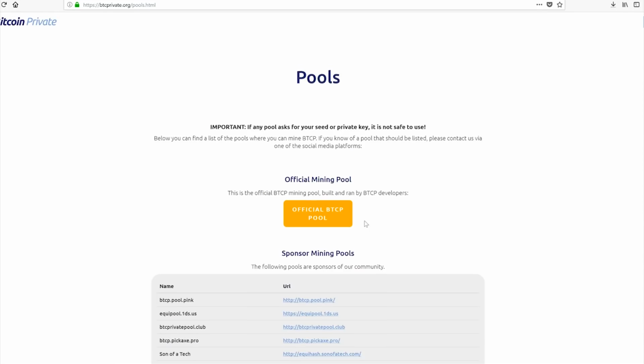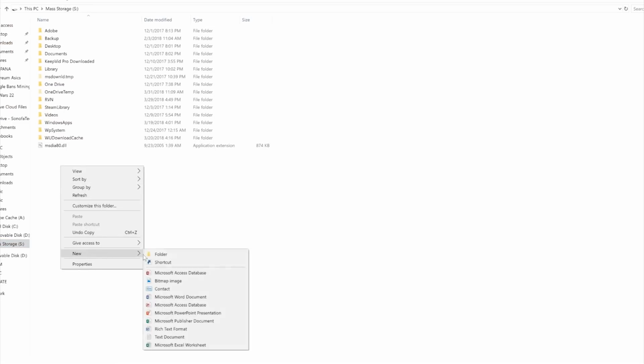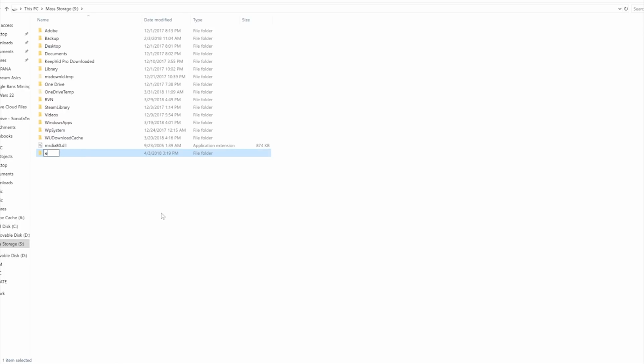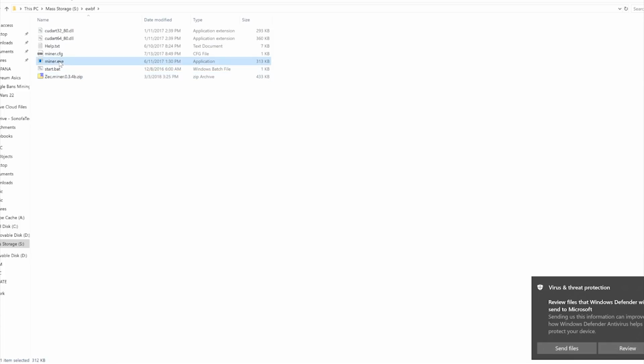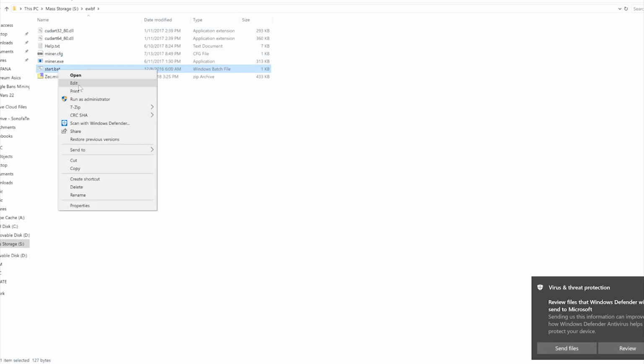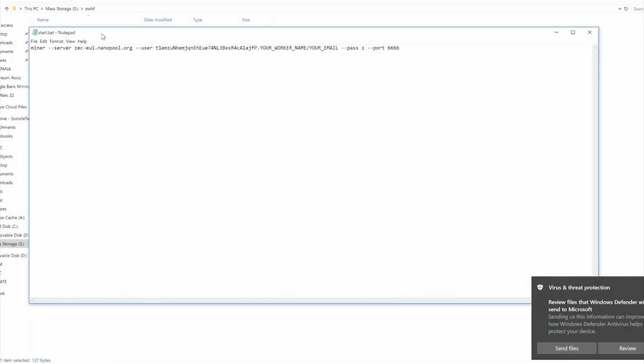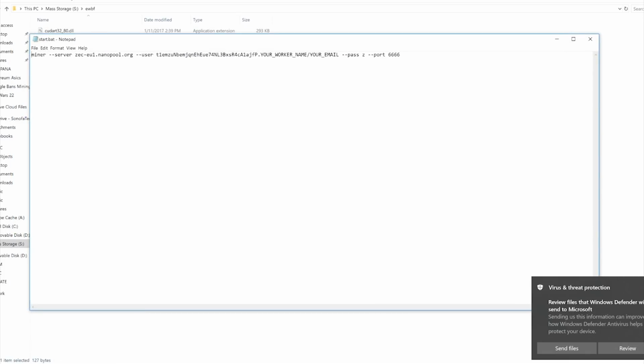Okay, so the first thing I'm going to want to do is just right click and click new folder. And I'm going to say EWBF. And then I'm going to go drag my ZecMiner zip file into here. Alright, so we're going to right click and click 7-zip and extract here. And at this point, you should be presented with your batch file, a sample batch file, the miner, and so on and so forth. You can right click and say edit, and this is the file that we are going to want to edit to start mining to the pool.